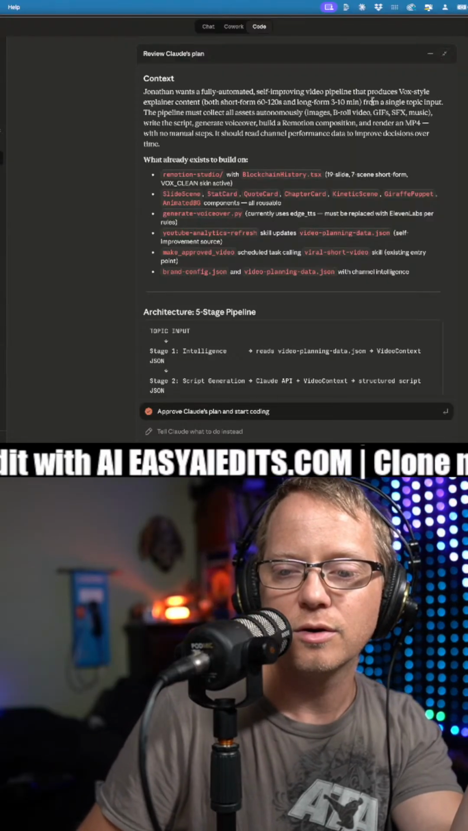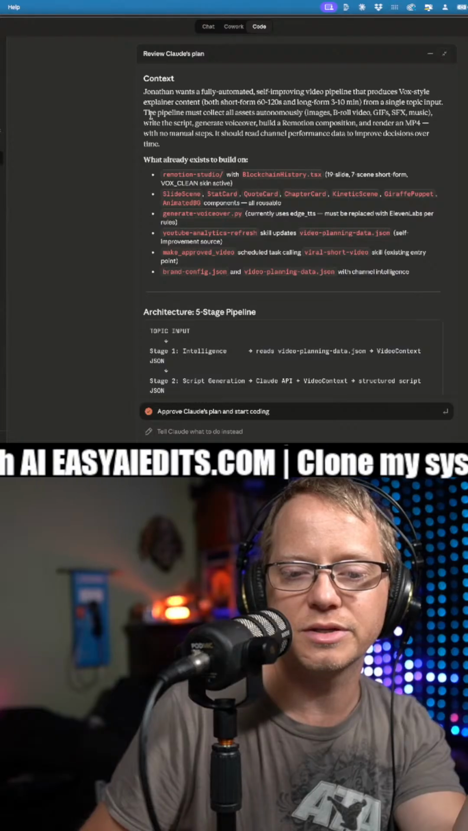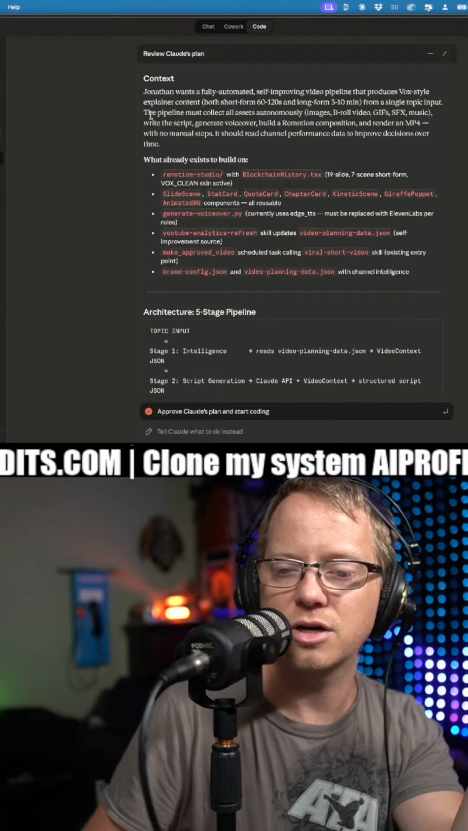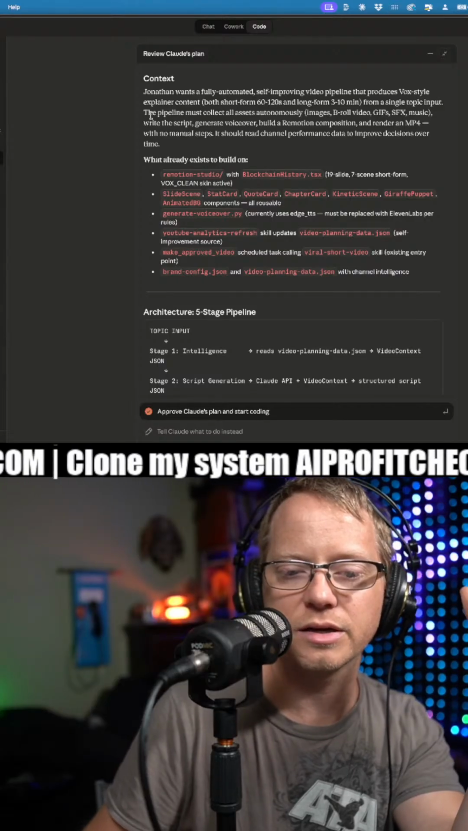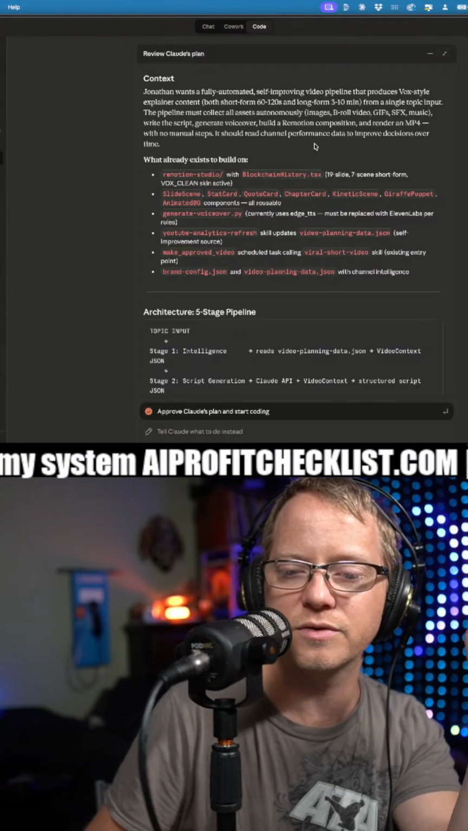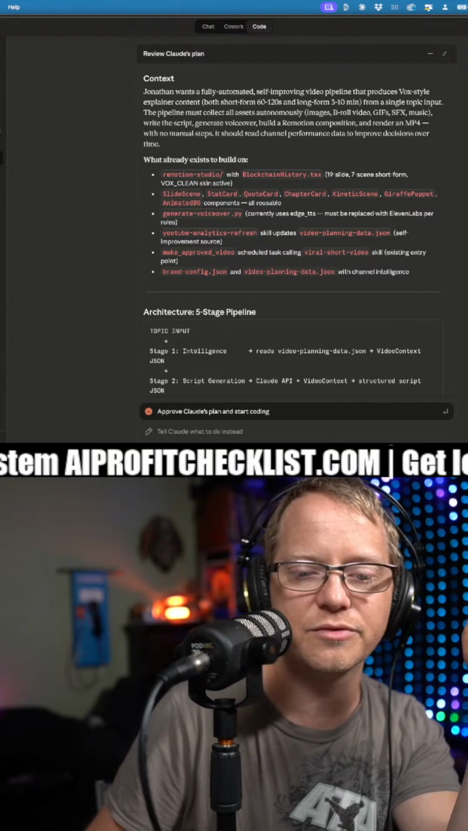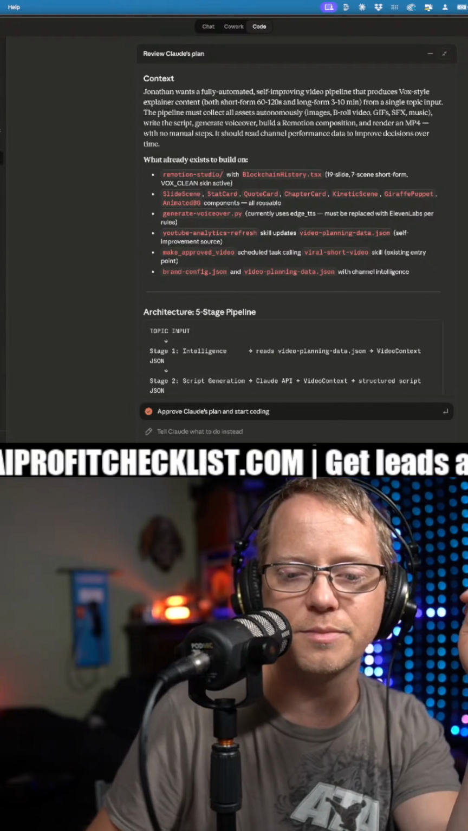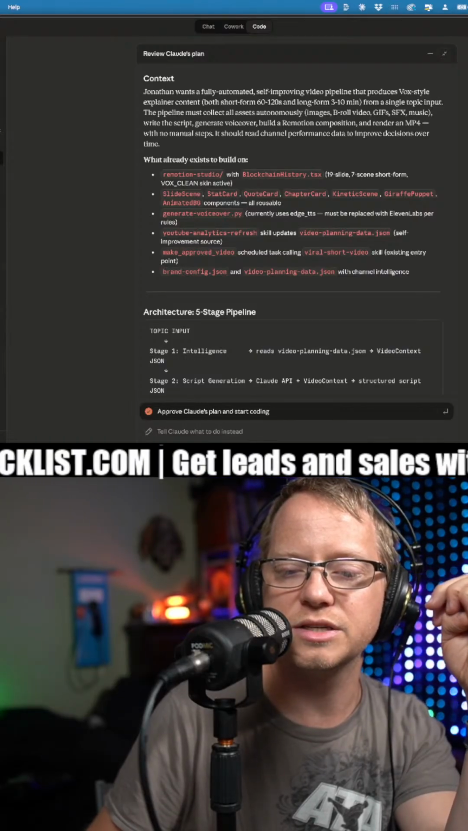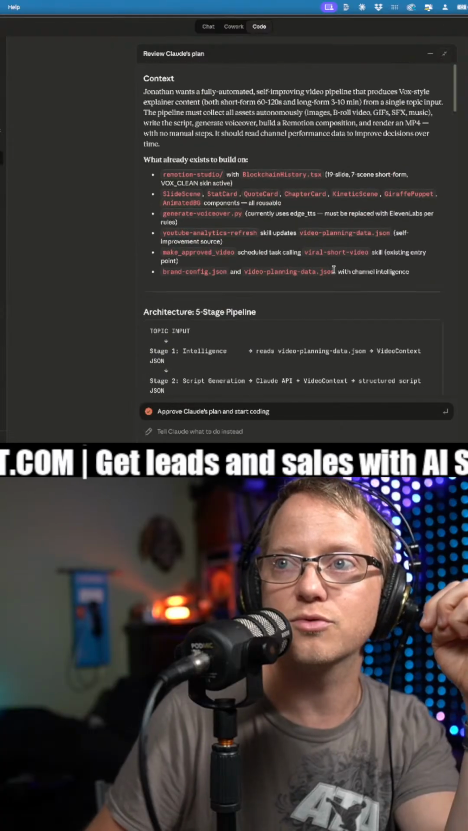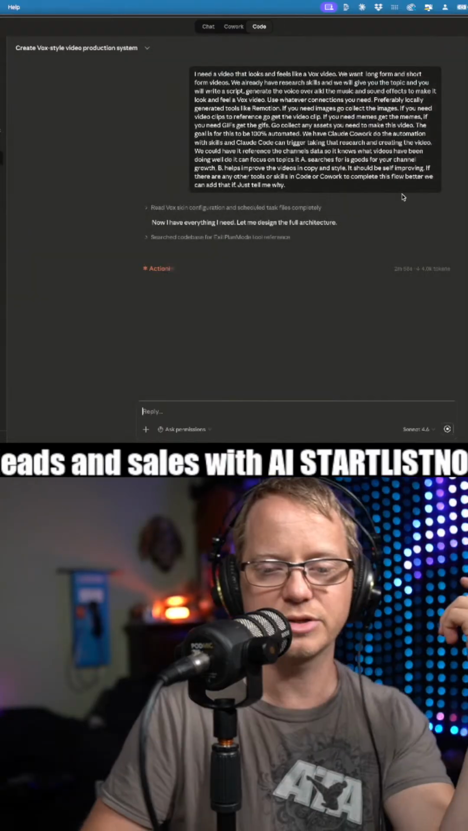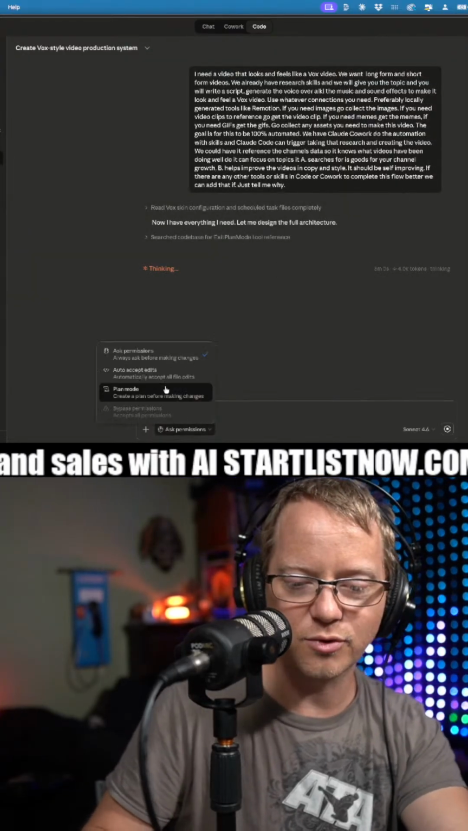But from a single topic input, the pipeline must collect all assets autonomously. Imagine B-roll, video, script and write, generate video, generate voiceover, build a motion composition, and render an MP4 with no manual setup. It should read channel performance data and improve decisions over time. Self-improving video generator. Let's see what it looks like. Do it. Build it for me.